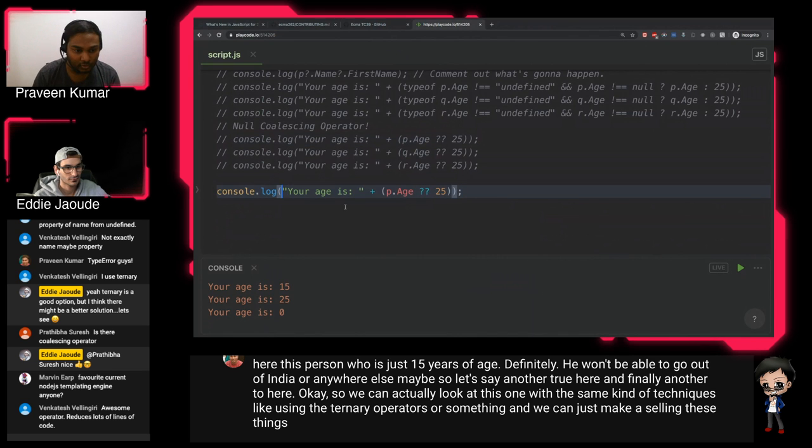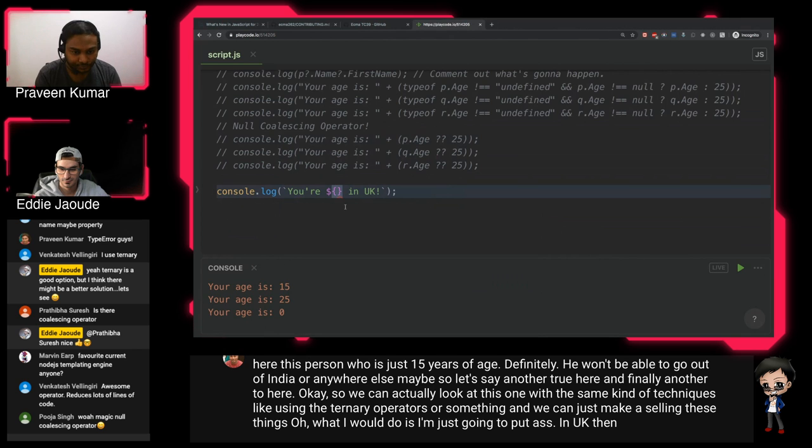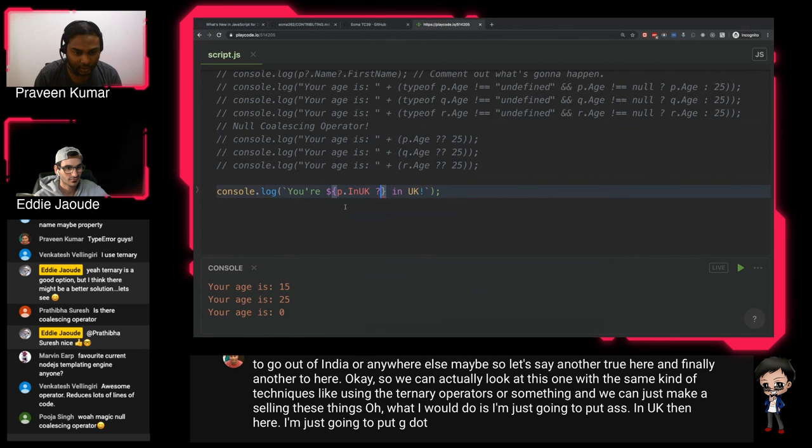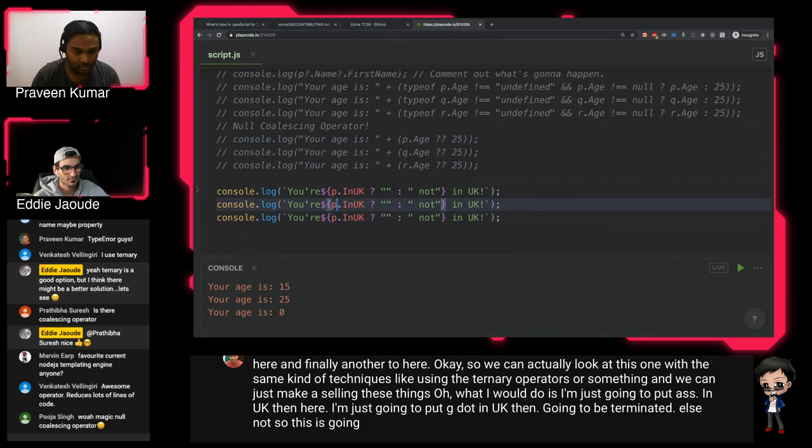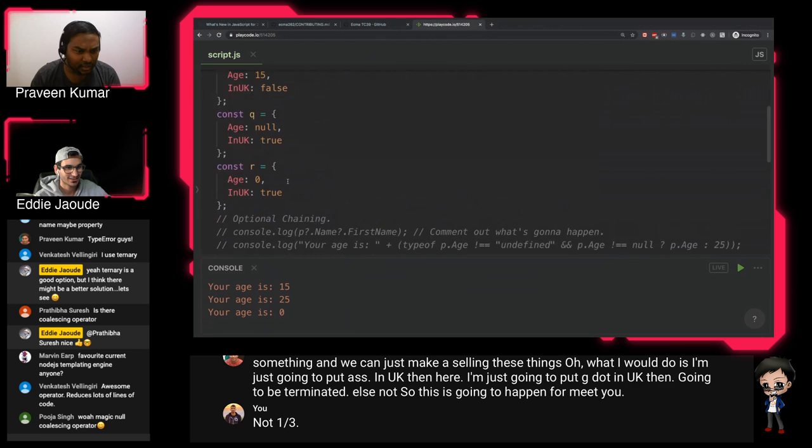So what I would do is put "you're in UK", and then here I'm going to put e.inUK. Then it's going to be a ternary, right? Else "not". So this is going to happen for P, Q, R. Not 1-3. We did have four of them, right?